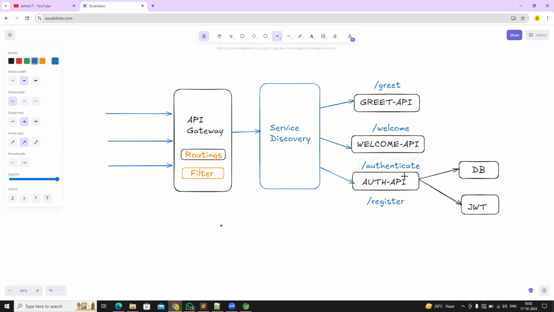When user login, authentication will happen. If authentication is successful, JWT token will be generated. JWT token will be sent to the client as a response. Then when client is accessing Greet API or Welcome API, then security is required. So where that security we implemented?